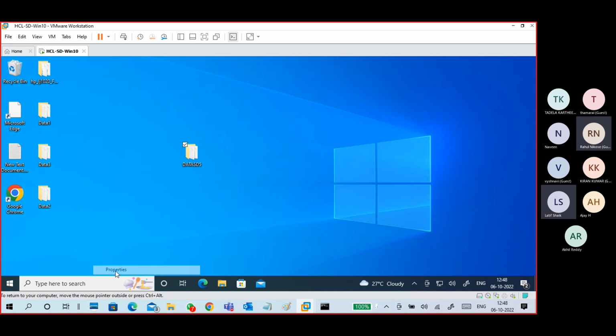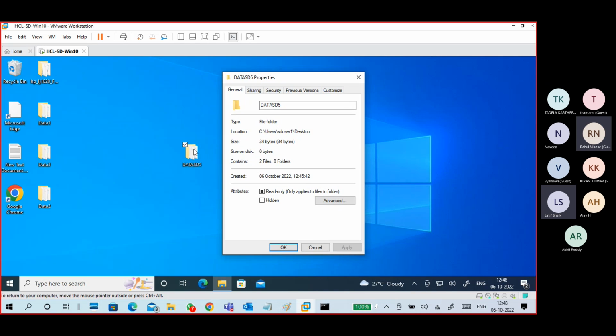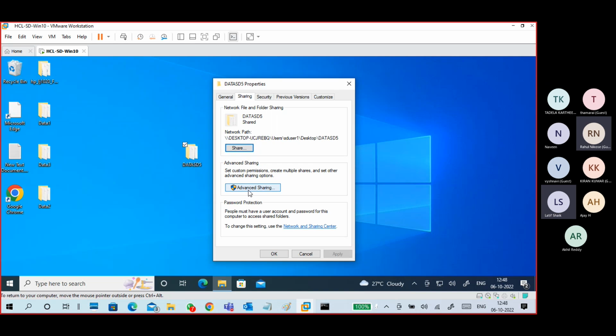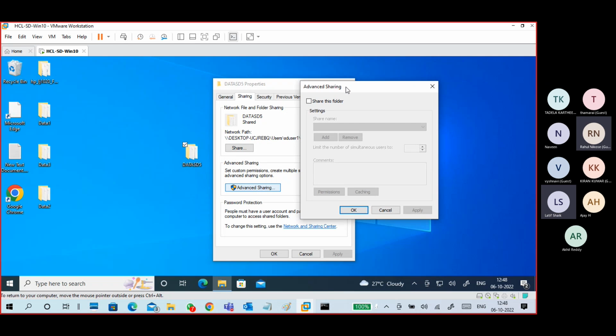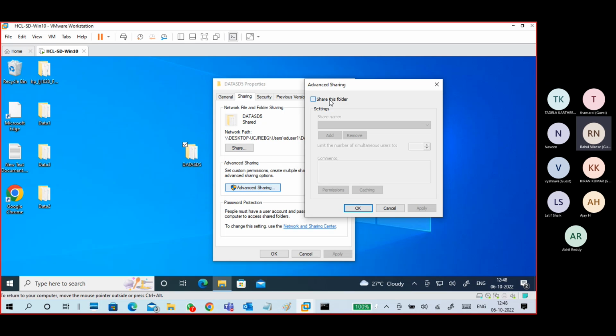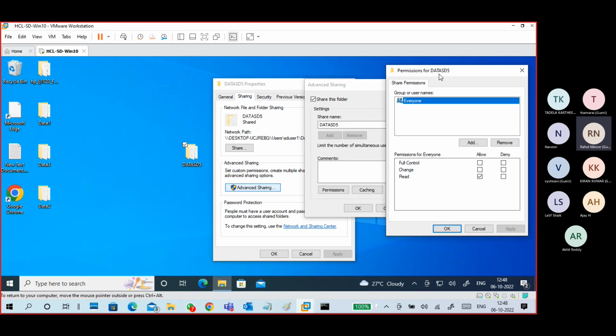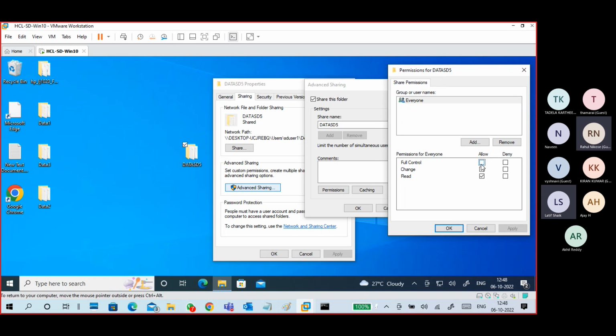Right click on the folder, properties. You can see folder name, properties, sharing, advanced sharing. So go to the sharing tab, click on advanced sharing. Share this folder. You can see the share name. Share this folder, share name, and give the permissions. Everyone, all check marks. Apply.